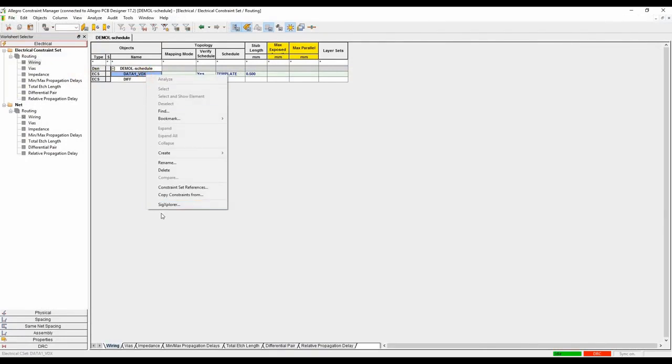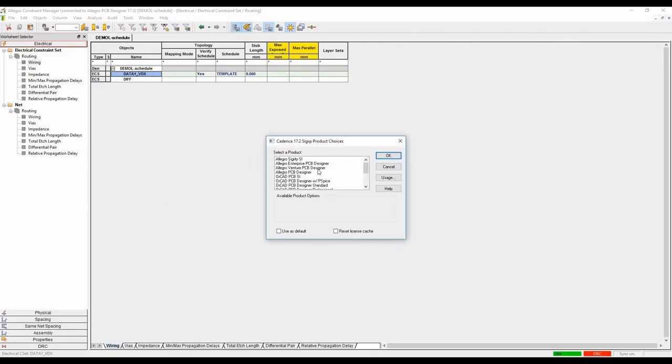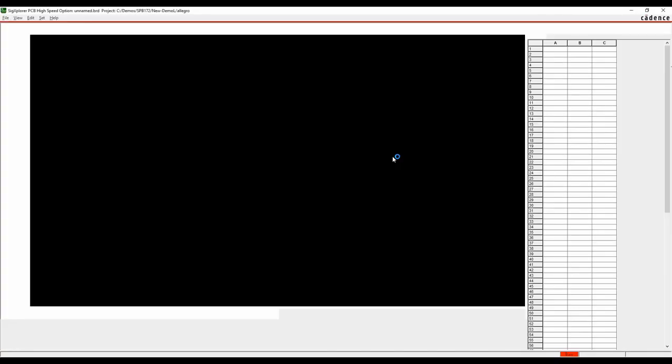But this time when we take this net, we'll go to Signal Explorer, but we'll take an Allegro PCB high-speed license. So this is where the high-speed license starts to come in.